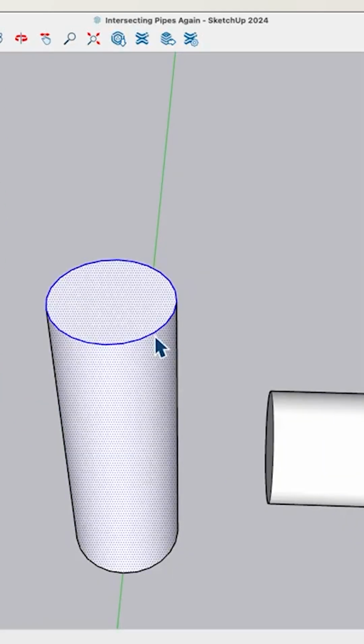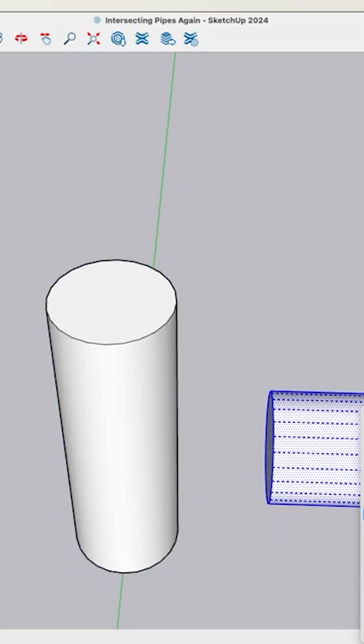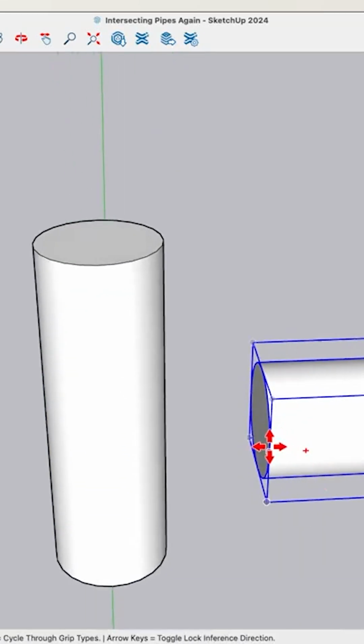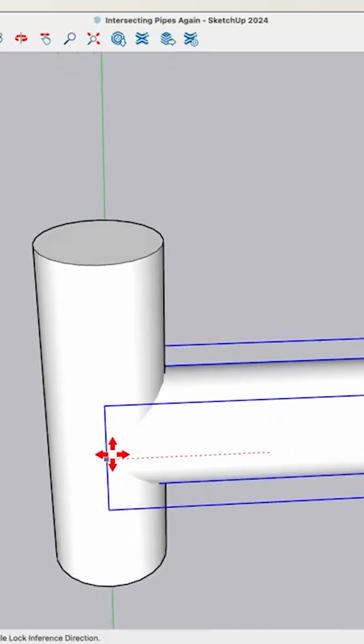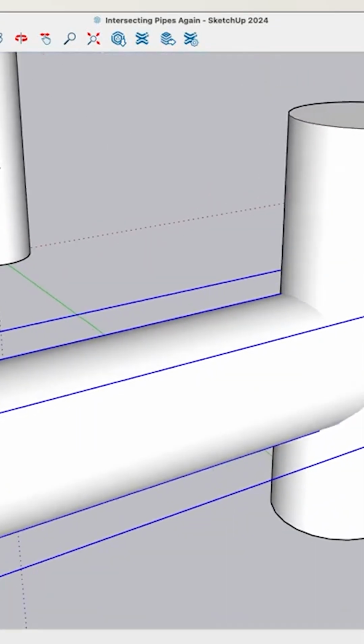And I am going to triple click, make a group, triple click, make a group. Again, just like I did before, I'm going to intersect. So I'm going to pull this across until it hits that middle piece. This is just perfectly overlapping right in the middle.